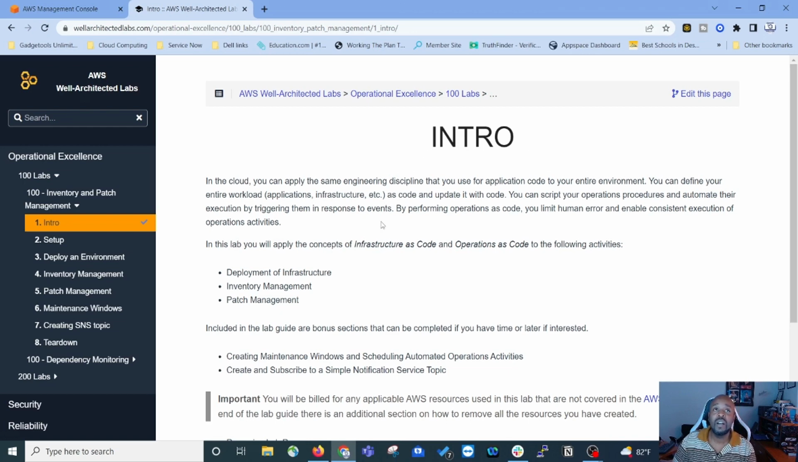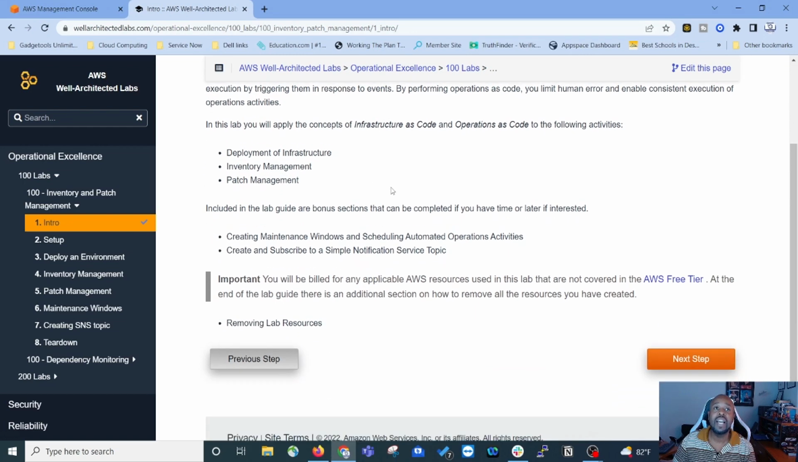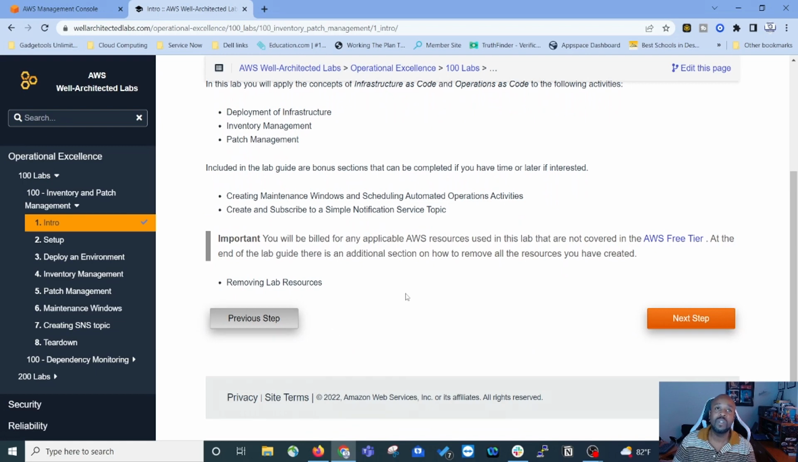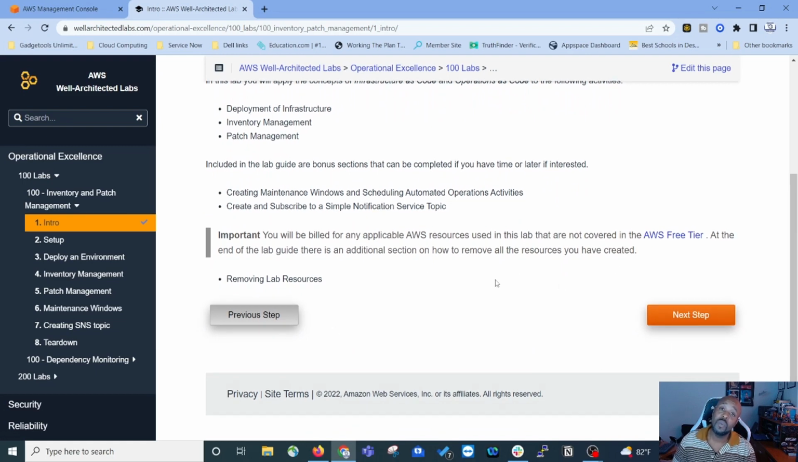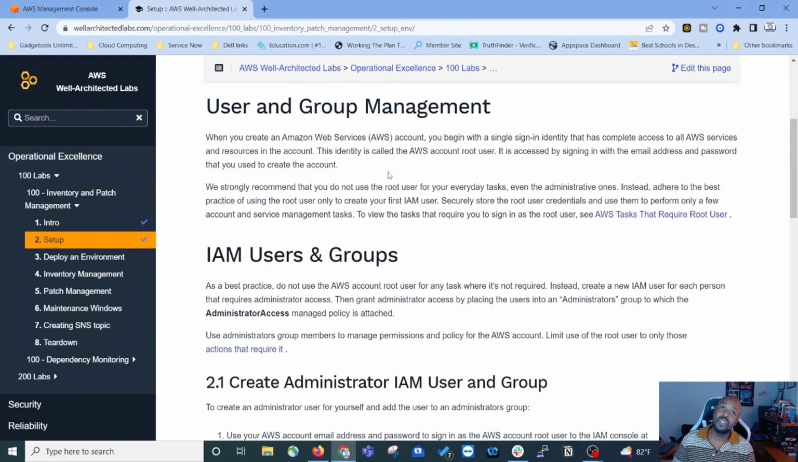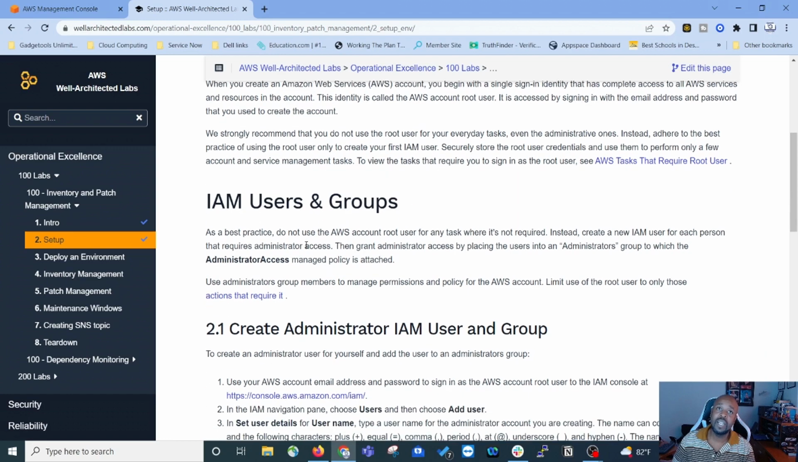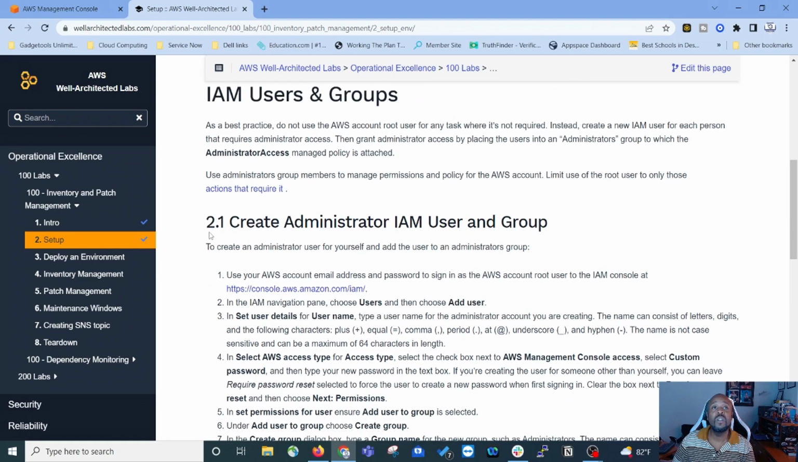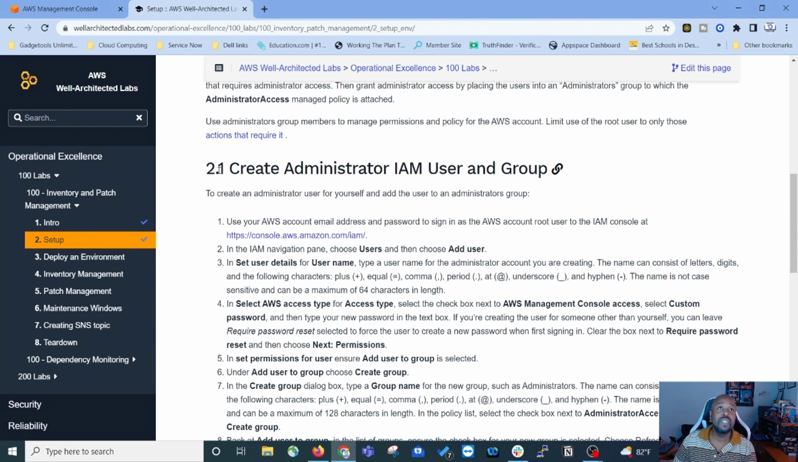The lab starts out with an intro, which tells you about the lab and what you'll be doing. I'm not going to read any of that. We're just going to go right to the steps of the lab and go through them. The next step is requirements, users and group management, IAM, and everything. The first step in this lab starts at 2.1. This is the setup section: create an administrator IAM user and group.